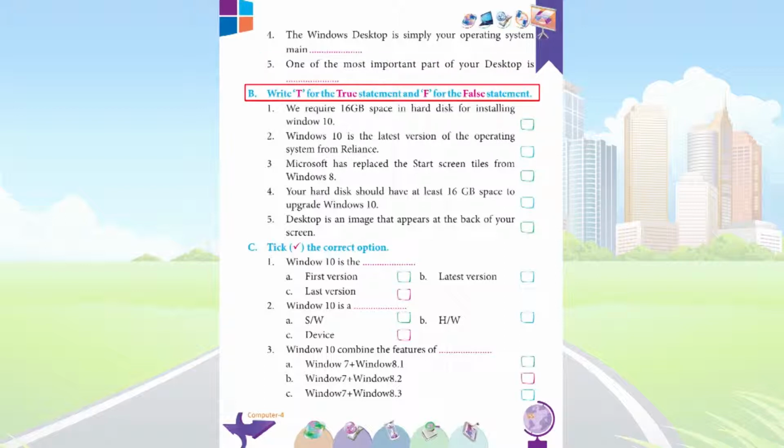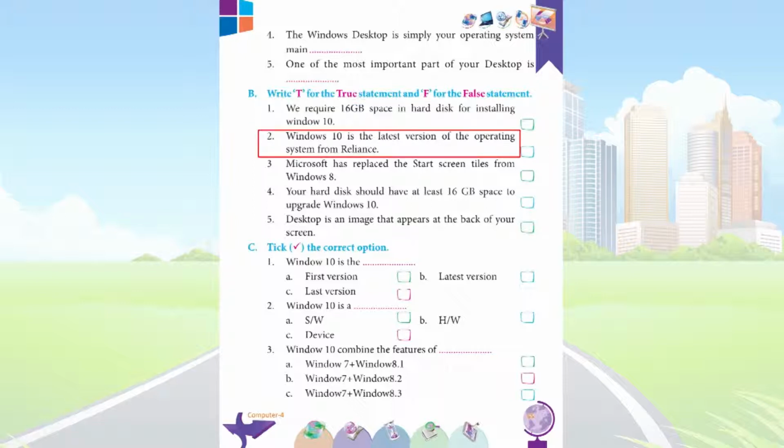B. Write T for the true statement and F for the false statement. 1. We required 16 GB space in hard disk for installing Windows 10. 2. Windows 10 is the latest version of the operating system from Reliance. 3. Microsoft has replaced the start screen tiles from Windows 8. 4. Your hard disk should have at least 16 GB space to upgrade Windows 10. 5. Desktop is an image that appears at the back of your screen.